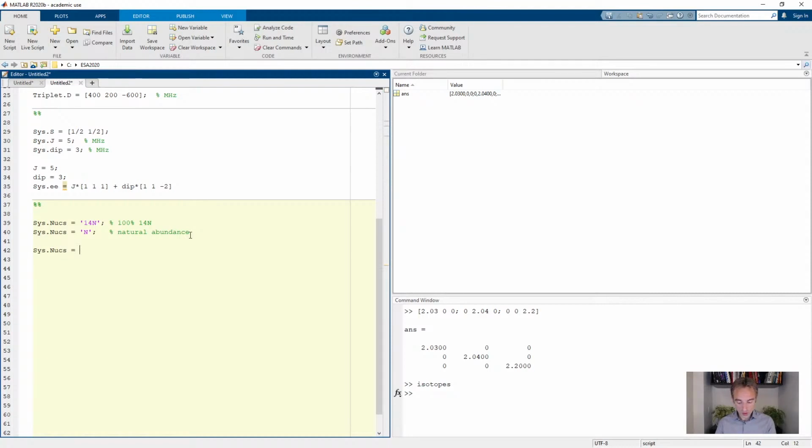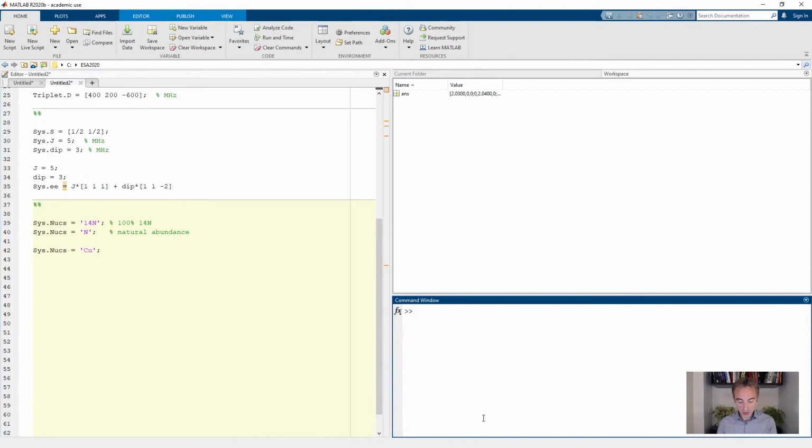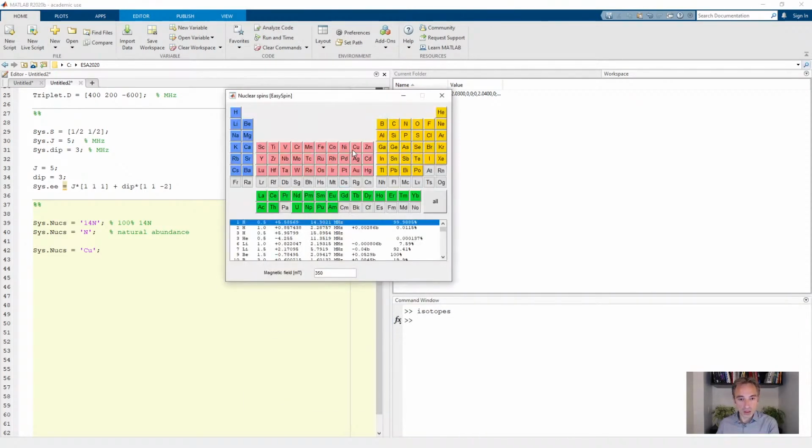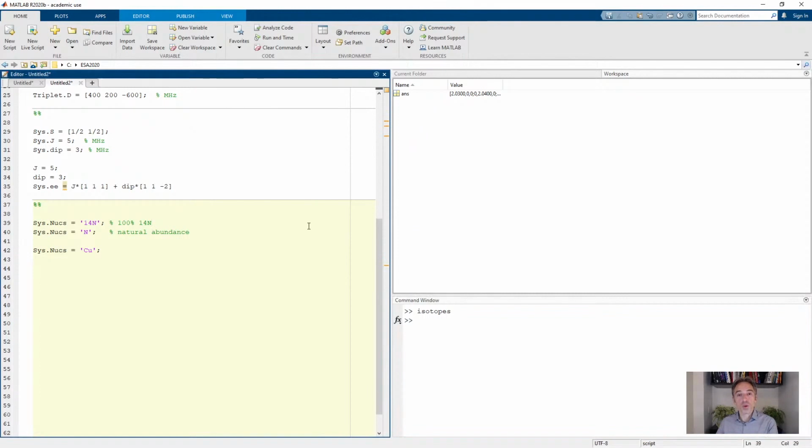So Sys.Nucs equals Cu will actually include the two isotopes. And I'm going here over to the command window and typing in isotopes. And then let's look at copper. Copper is here. Copper has two isotopes, 63 and 65, and they have 70% and 30% nuclear abundance. So if you have a copper spectrum, you always have to include both in a simulation.